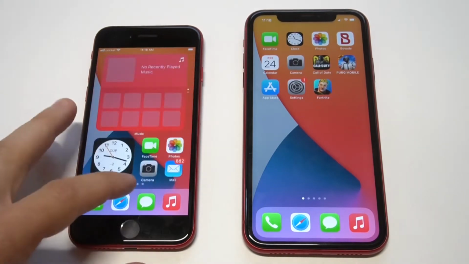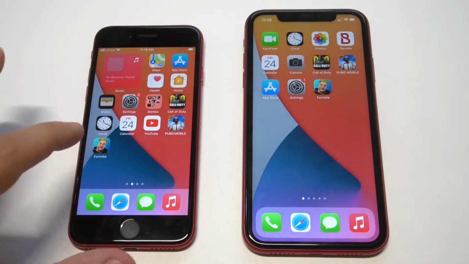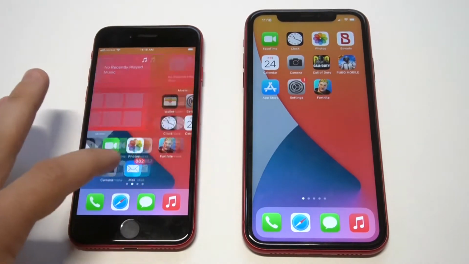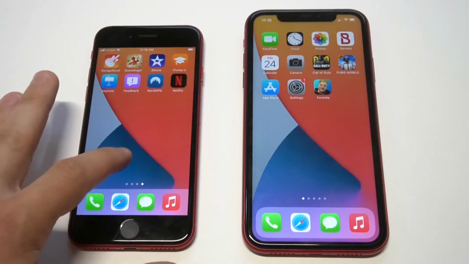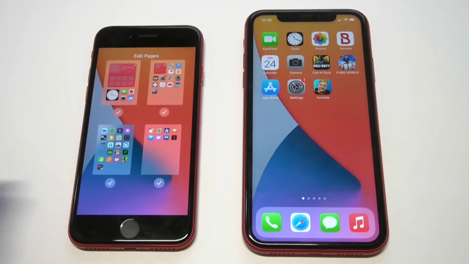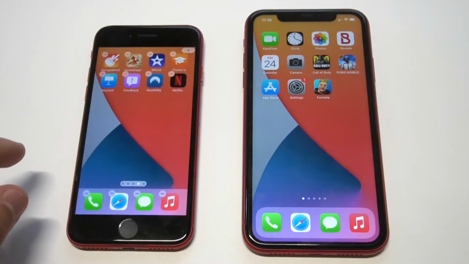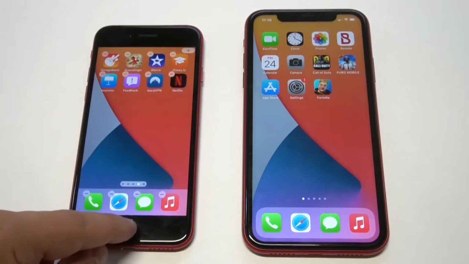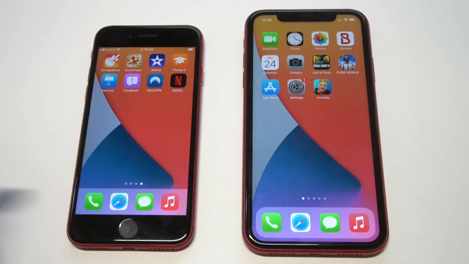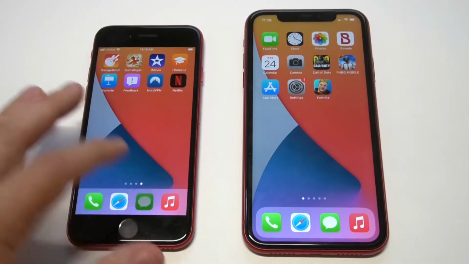Now, the other thing on here is you're going to be able to close and change pages quickly. So when you hold down on the home screen, you can click on the 3 dots at the bottom right there, and then you can change the home screen pages that way. So it's a little bit faster, kind of just makes it a little bit easier, I guess, to do.